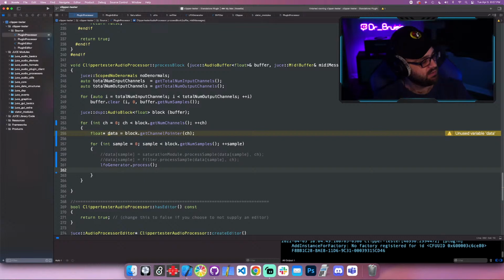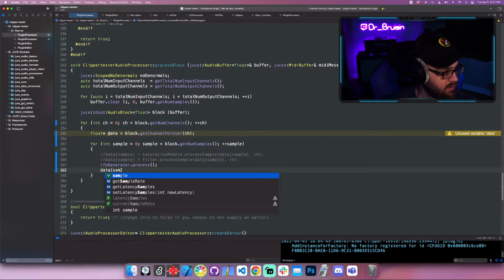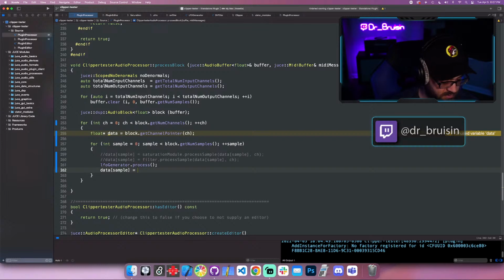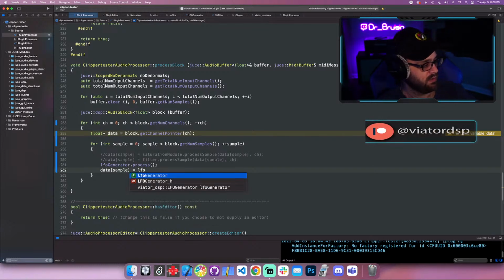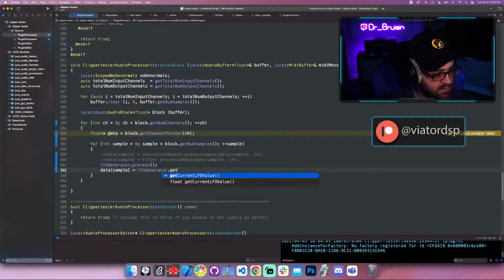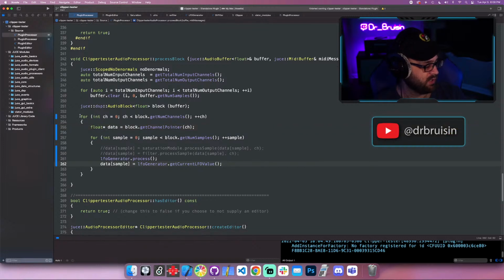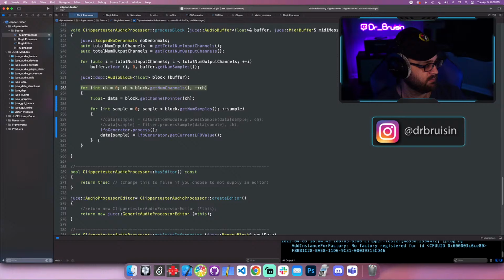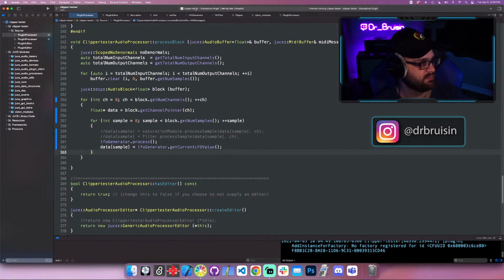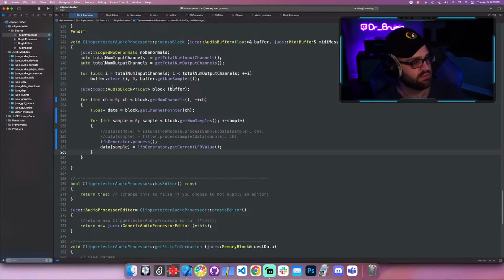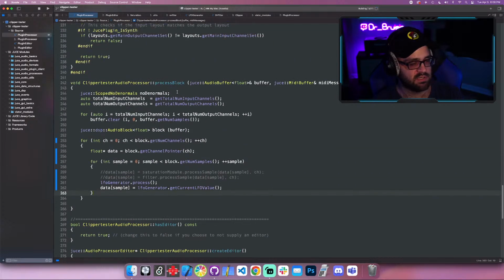The point of this is not to use it as audio, but to use it as a modulator for some kind of parameter. But I'm gonna send it to the output and see what happens. Data sample is equal to, and the way you get the generator value is just to say get current LFO value. I'm not sure if the channel loop will mess this up. I guess we'll see. So let's just build that. And if it works, we should just be getting a 100 hertz sine wave.